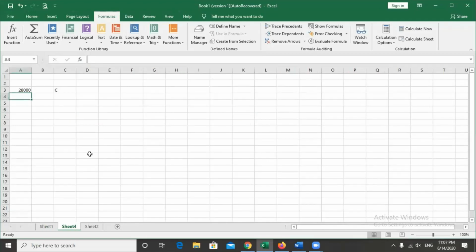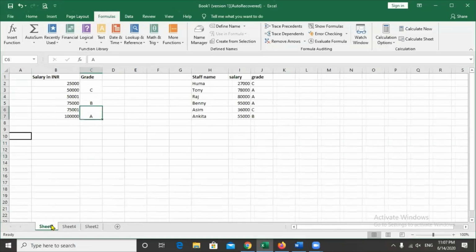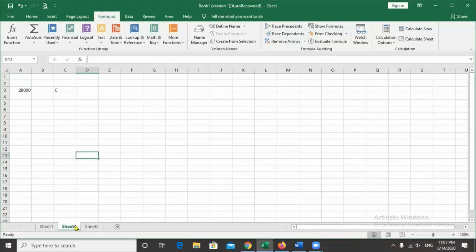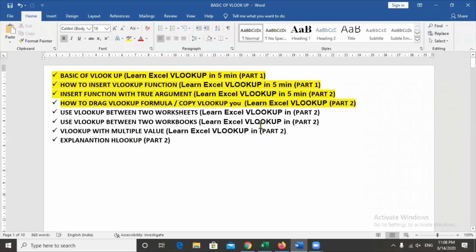But here the difference is I have done this between two different sheets. You can see our data is on sheet number 1, and we have applied a VLOOKUP on sheet number 4. So this is the main difference between the previous example and this example, the only difference here is the sheet. We are working between two different sheets. I'll mark this as done. So between two worksheets, we have done.